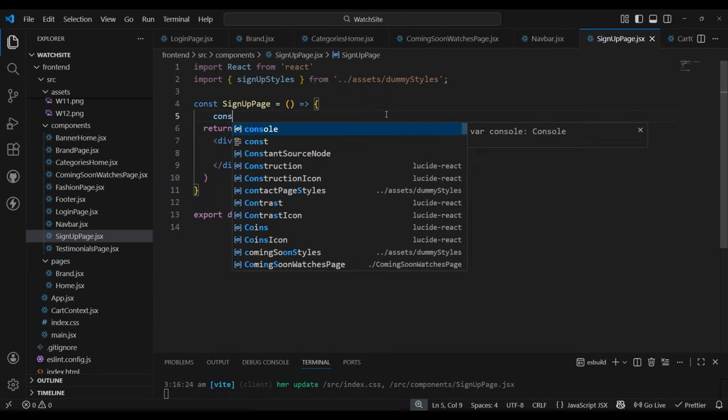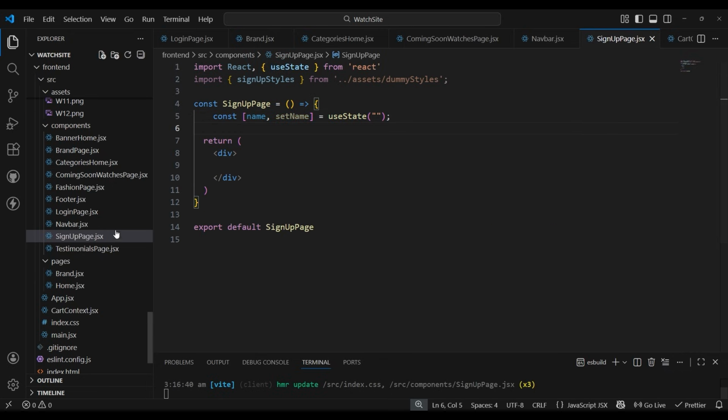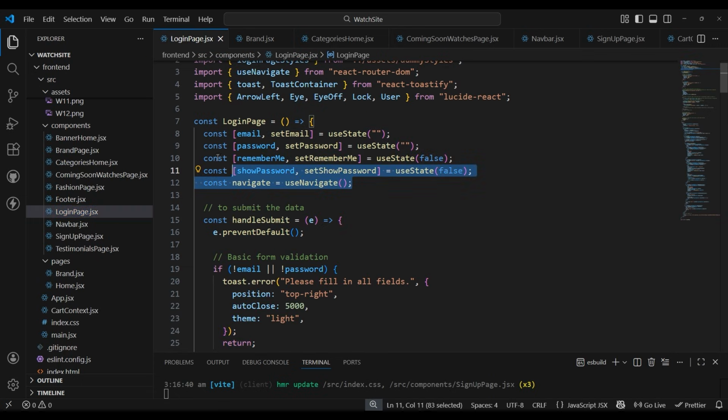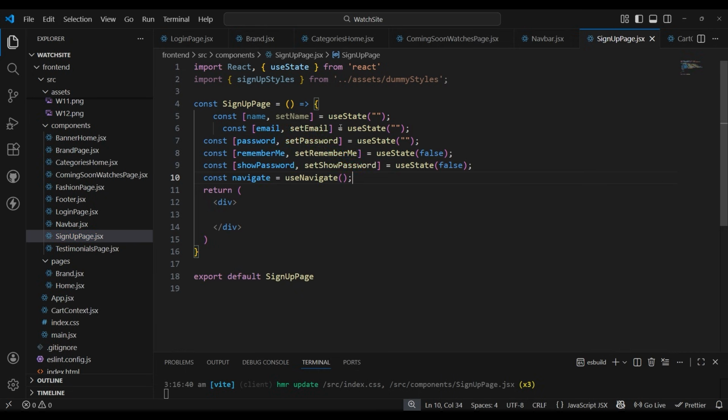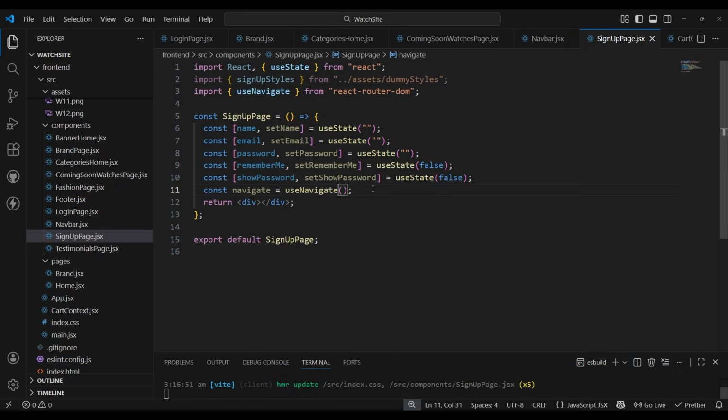Now type here const, it will be our name comma setName is equal to a useState hook, and the value here will be an empty string. Now let's go to our LoginPage.jsx and let us copy these useState hooks, and let's paste it over here. Now here we have to import the useNavigate hook here. Now after importing this, we have to submit the data to our console here.